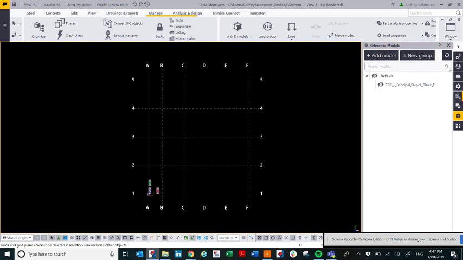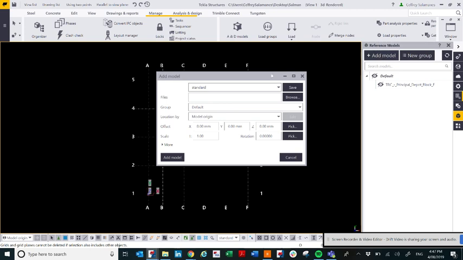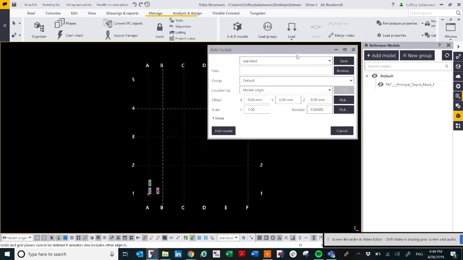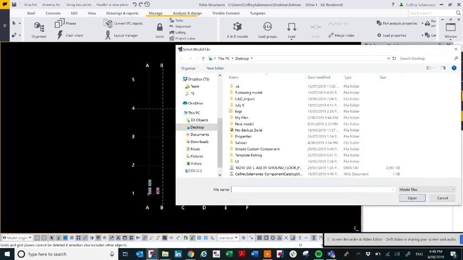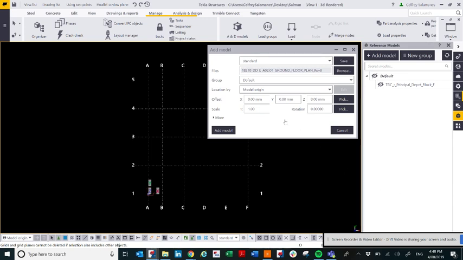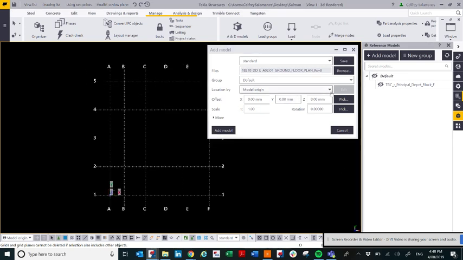Just click this reference model, and then click add model. In the pop-up reference model properties, locate the drawings. I put my drawings here on my desktop, so it's here. For the model origin, for the location, we just use the model origin or the XYZ location. For scale, we use one-to-one. For the offset or location, we pick 0, 0 in this location, and then click add model.